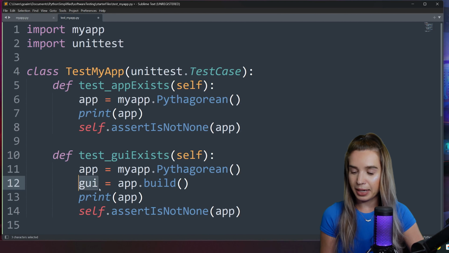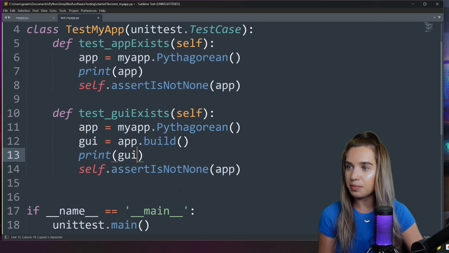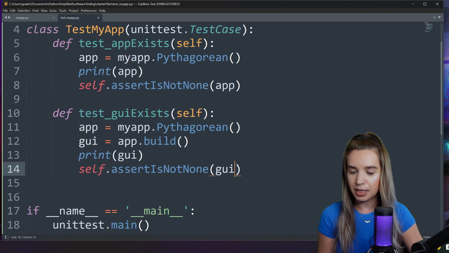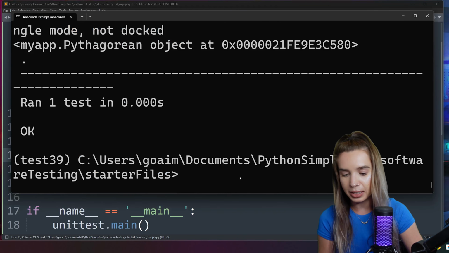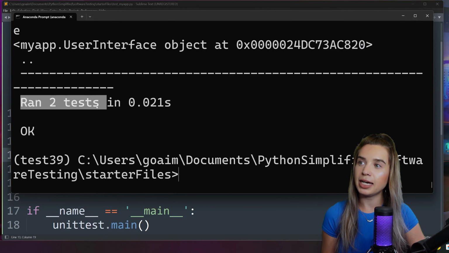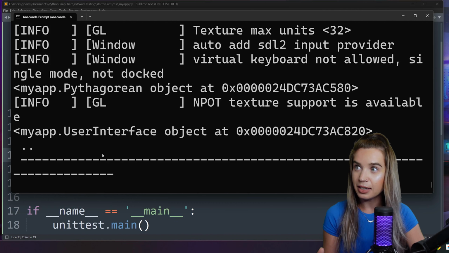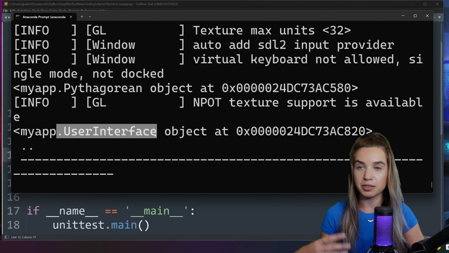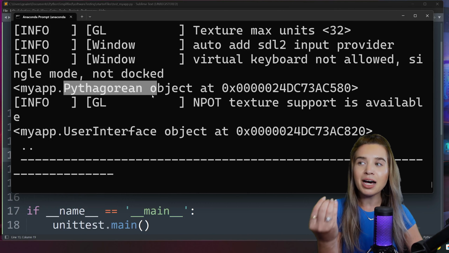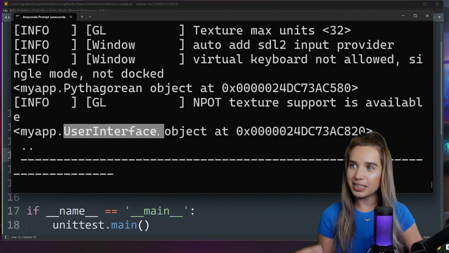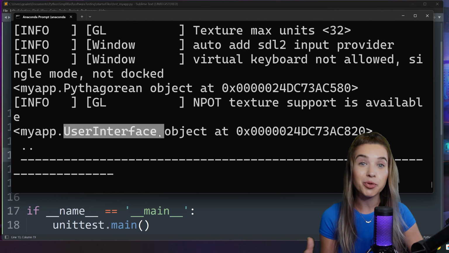So let's go ahead and pass GUI into our print statement. And we will also assert that GUI is not None. Let's save everything. Let's give it a run. And beautiful, we ran two tests. Both of them are okay. And we have printed our user interface object as well as our app. Awesome. But how do we know that this user interface object contains our widgets?